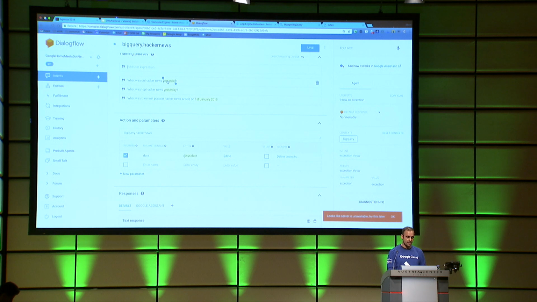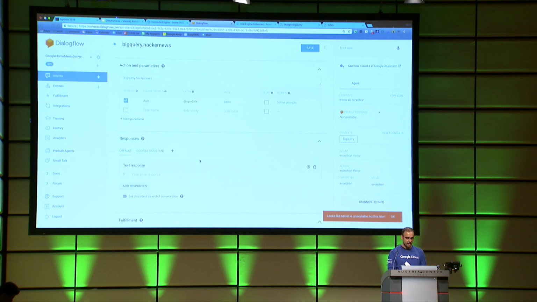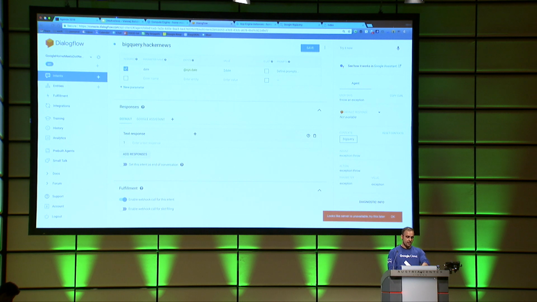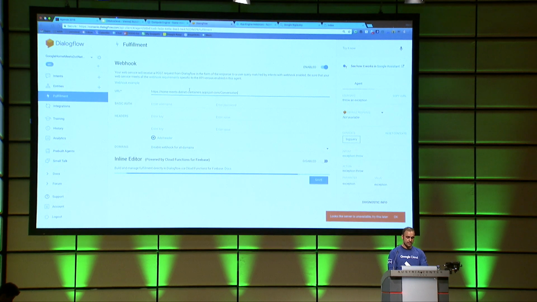I'm also marking yesterday as an entity. It's a date, so it will pick a date. And if I don't say a date, it will ask me which day. That's why it was asking me which day. Once it gets into this intent, you can either handle it here, or you can handle it with a webhook. In my case, I'm handling it with a webhook, and the webhook is under fulfillment. It will go to this endpoint that I have running in the cloud.